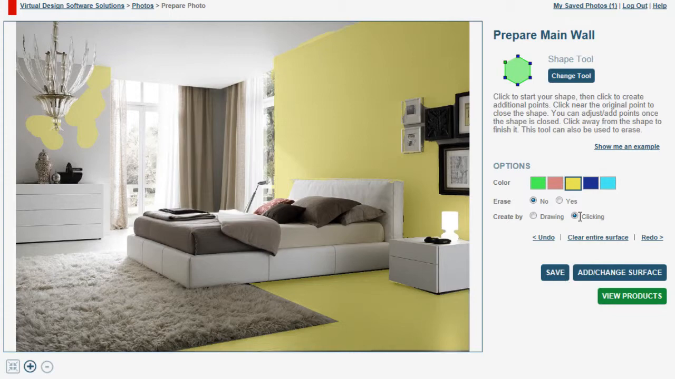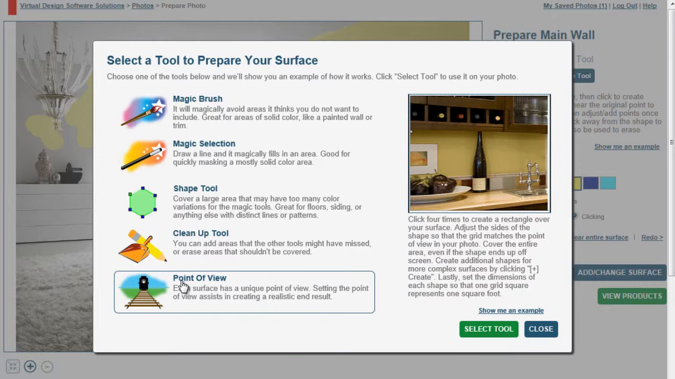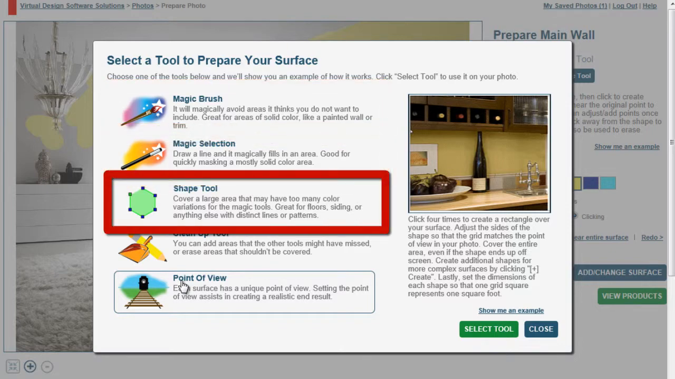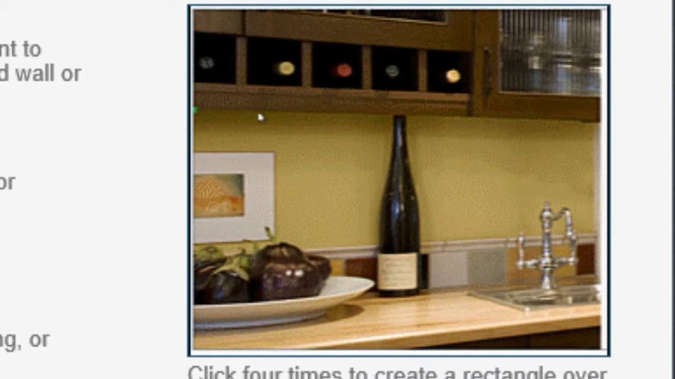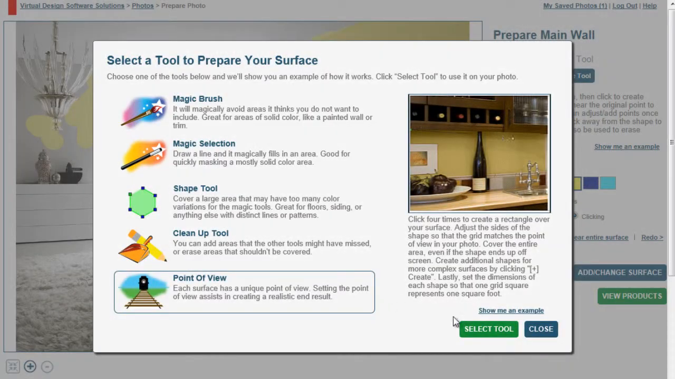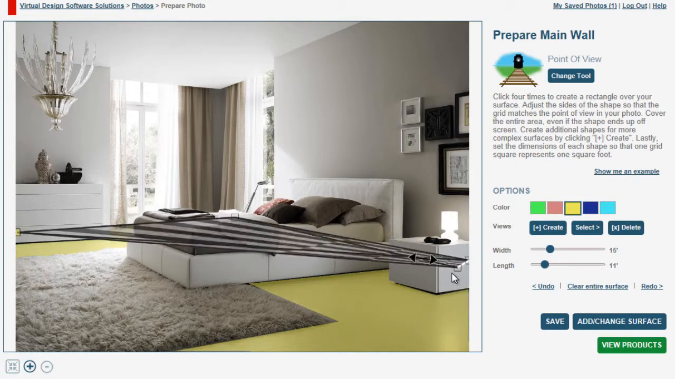The final tool we will look at is the Point of View tool. Please note the Point of View tool works in conjunction with the three methods of outlining an area: Magic Brush, Magic Selection, or Shape tool. It helps create a realistic look for products such as wallpaper, tiles, or floorboards by applying a grid to match the real-life dimensions of the area in the photo you have outlined earlier. Now that the Point of View tool has been chosen, click and create a rectangle that covers the entire surface of the area you've outlined.